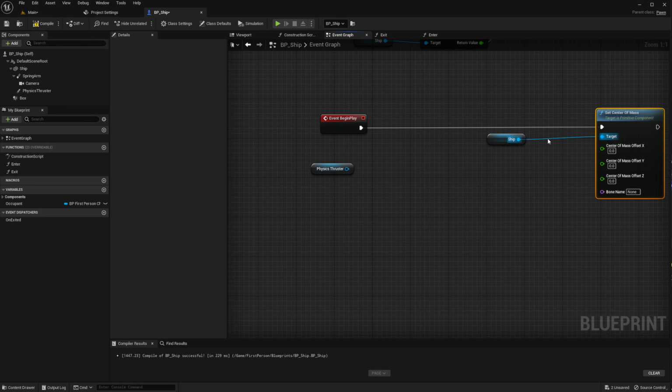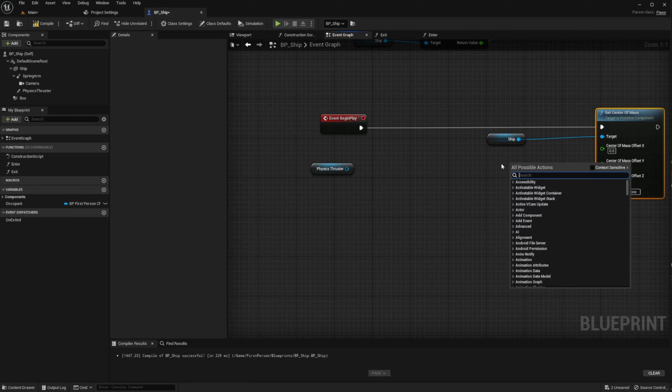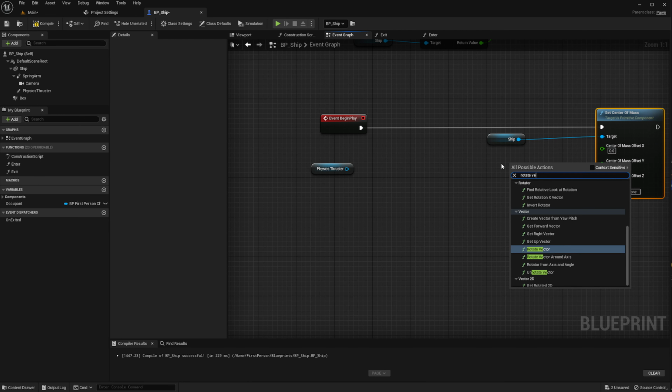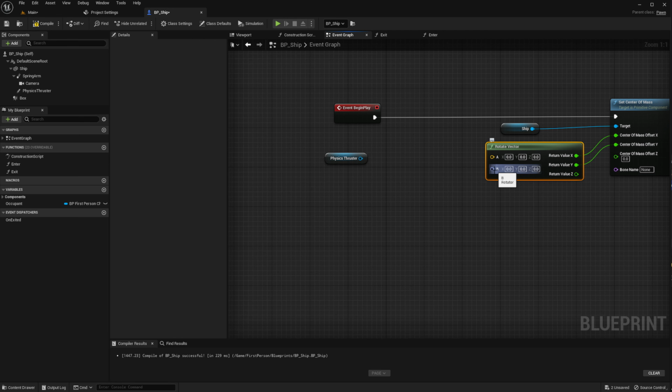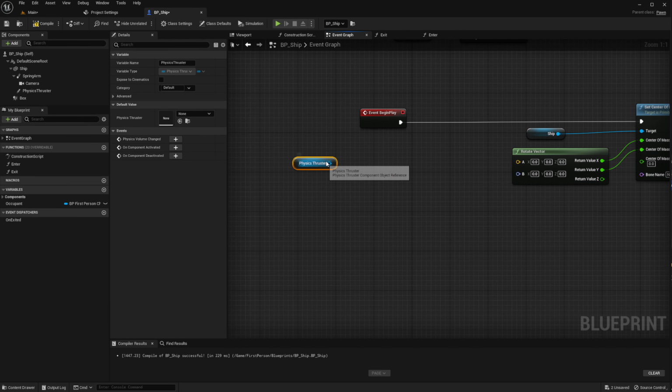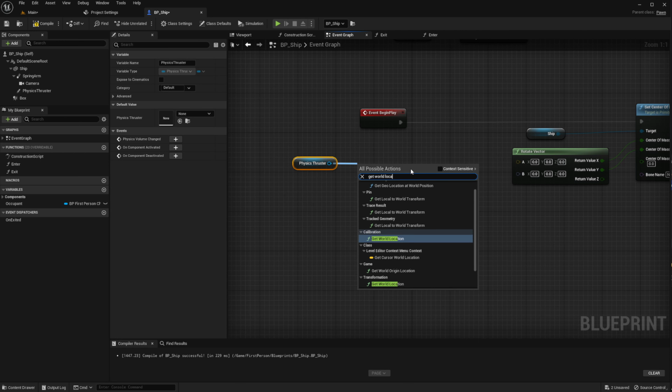In these two nodes in here, we can add a rotate vector. So I'm just going to search for a rotate vector. And then the return value in here, we can right click it and split the structure of it and put the X and the Y value inside. Now we have a rotator and we have a vector that we need to input. So for that, from the physics thruster, we're going to get our world location.